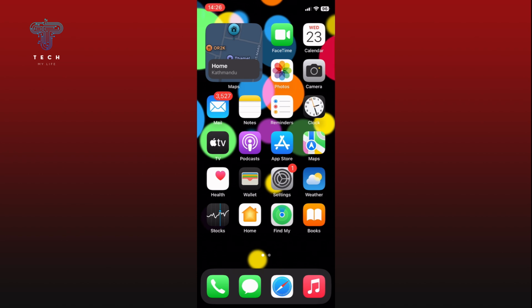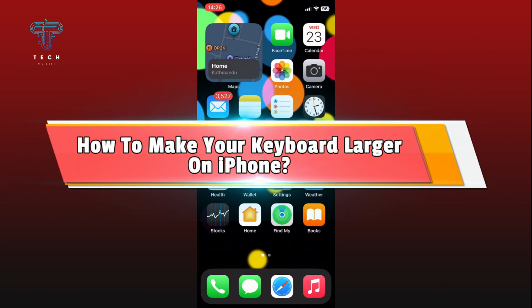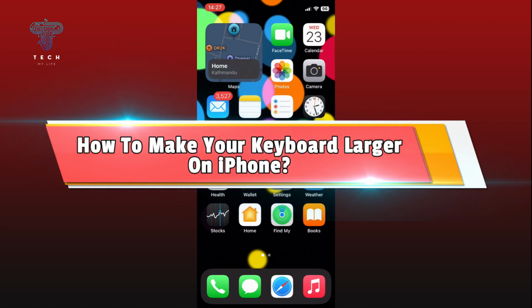In today's video, I'm going to show you how to make your keyboard larger on iPhone. So let's jump right in.